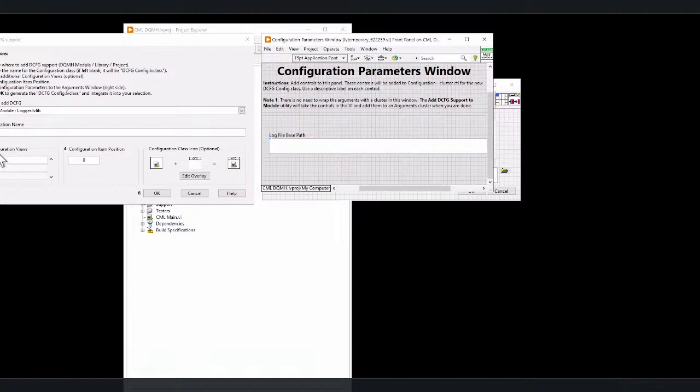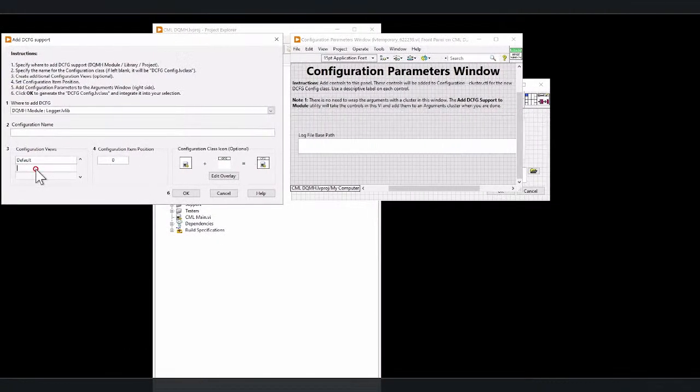Here you can see something named configuration views. This is very useful if you want to have different types of views for your configuration. Let's say a default view for the operator, for example, and an admin view where you would show more stuff that the operator doesn't necessarily have access to. It's something you can do here. If I add an extra view called admin, it's going to create two different UIs that I can basically modify based on the different needs of the level of the view.